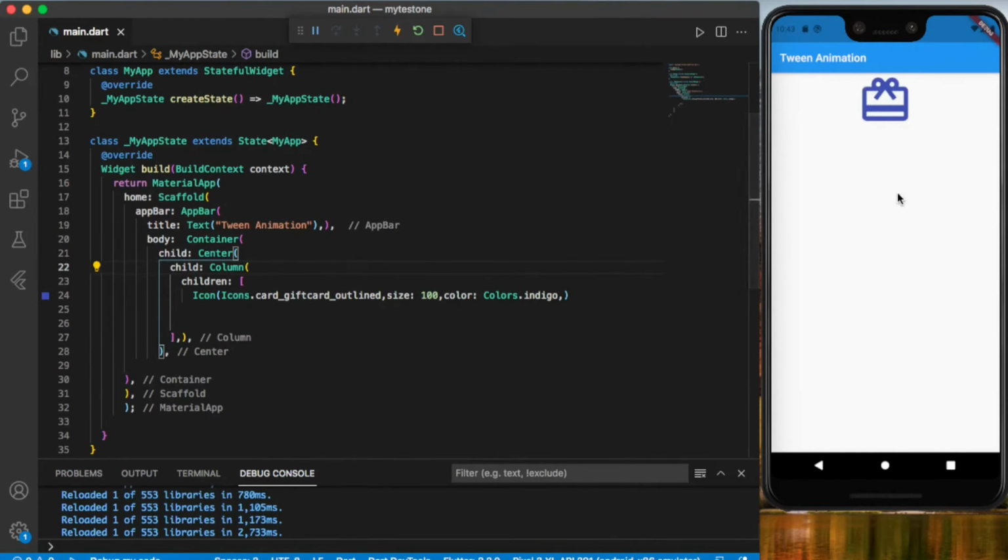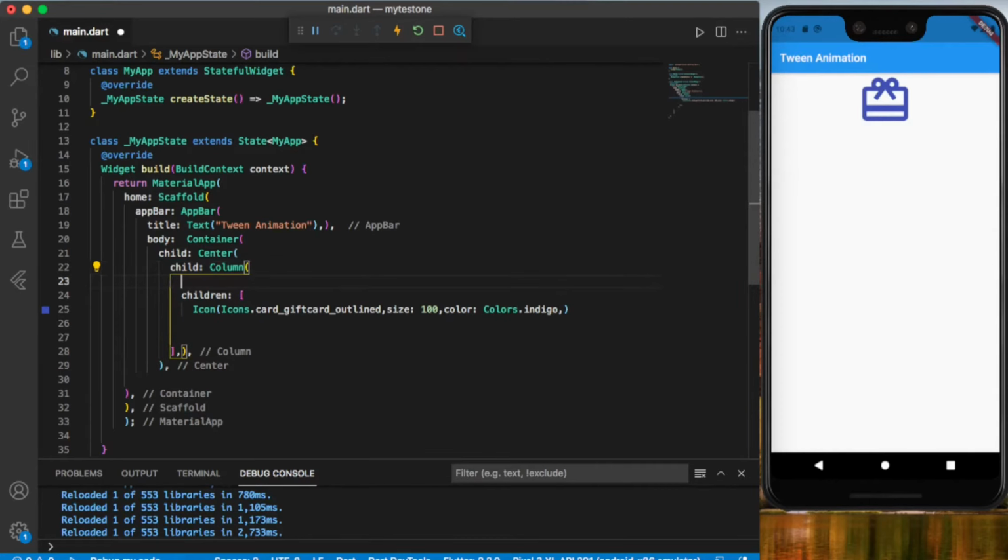As you can see, now we have our card icon at the center top, but as we know, column has mainAxisAlignment dot center, so that we can bring everything to the center. Let's save, and now our icon is at the center of our screen. So how can we apply animation on that?